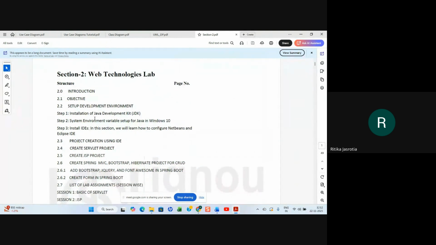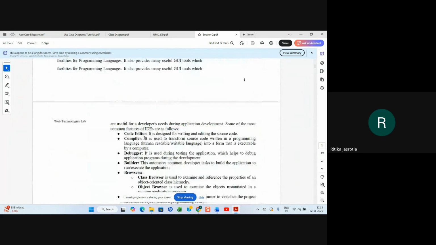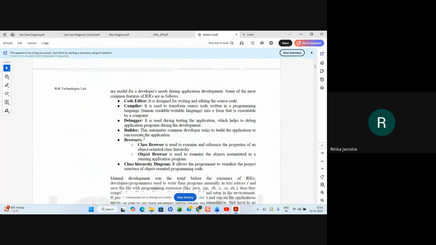So this is your syllabus, web technologies lab, setup, development environment, installation of Java development kit, system environment variable setup for Java in Windows 10. So these you can do. Now Windows 10 is not there. Some of you may be having Windows 11, so do accordingly system environment variable setup for Java in Windows 11, right? JDK you can install. Have you tried yet? Haven't tried yet, ma'am. Have to try.